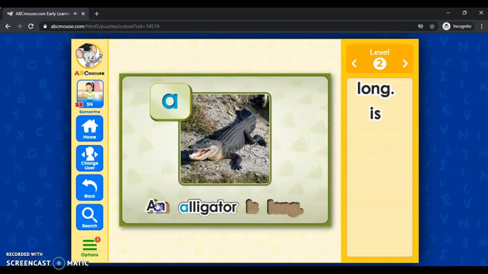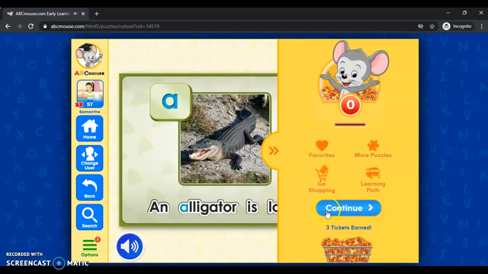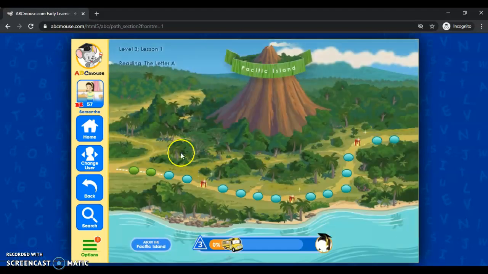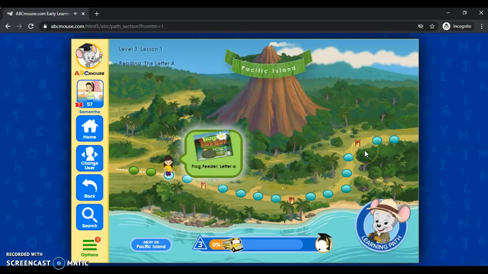Alligator. An alligator is long. Great job! Click on the next activity.